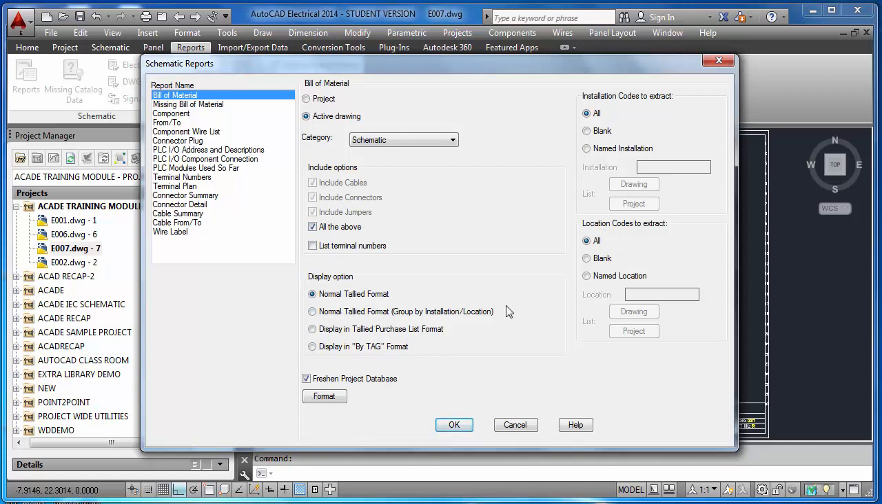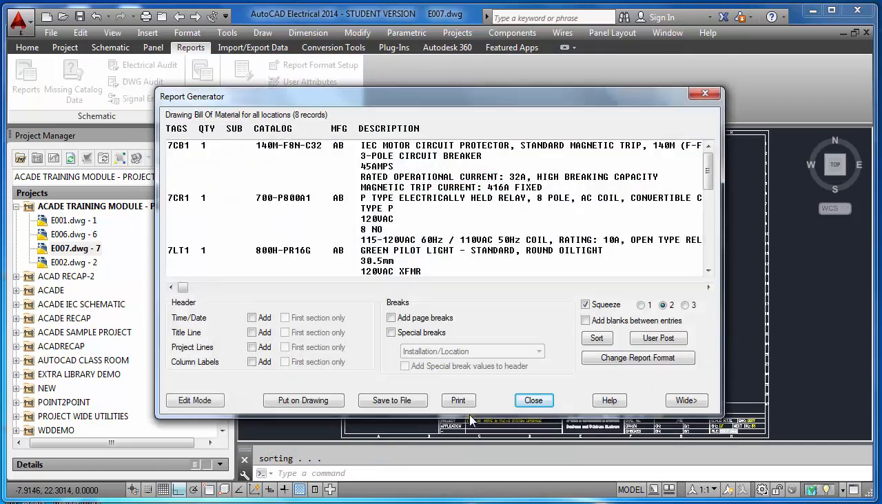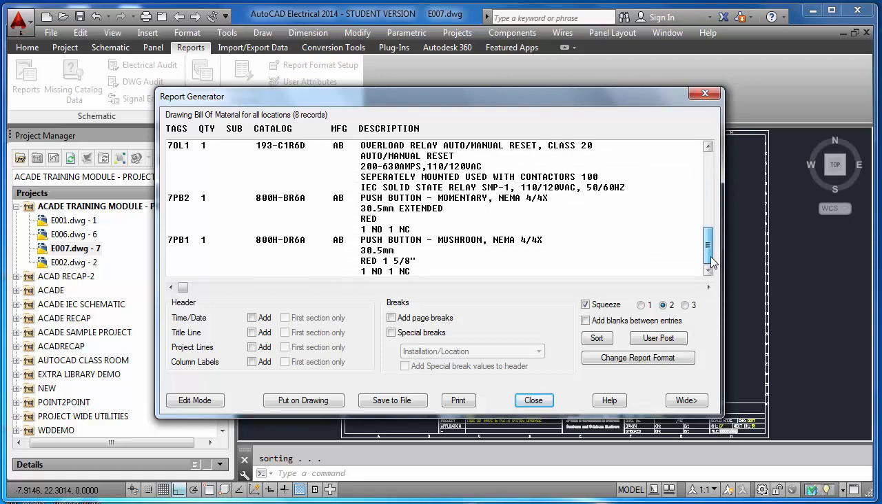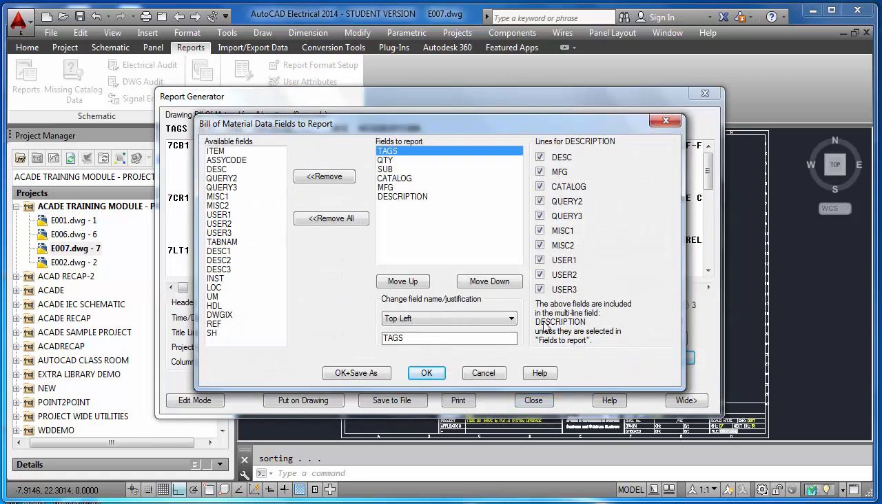Okay, just keep everything as default, and of course you can do some R&D sort of things. So this is my list: 7CB1 circuit breaker, 7CR1, 7LT1, that is push button, all the items, everything is here. And if you want to change the report format, go here. Here you can remove, add, and every option is here.